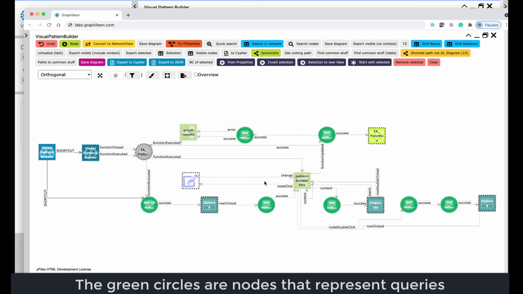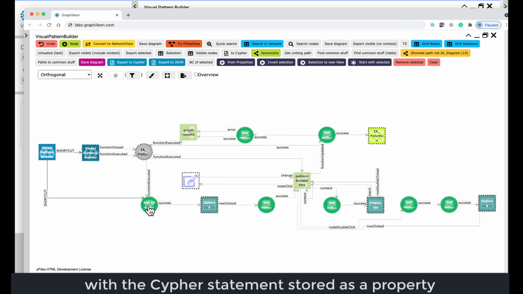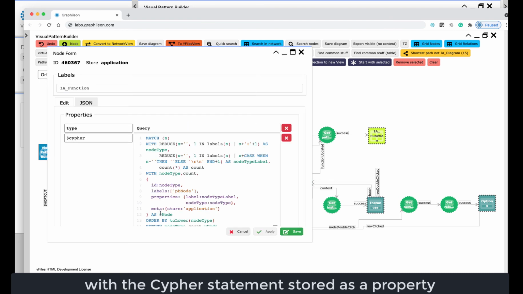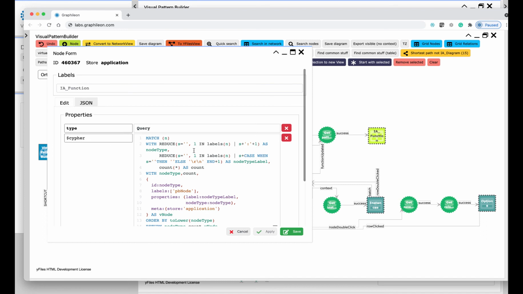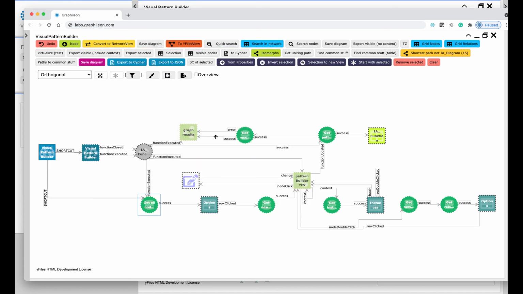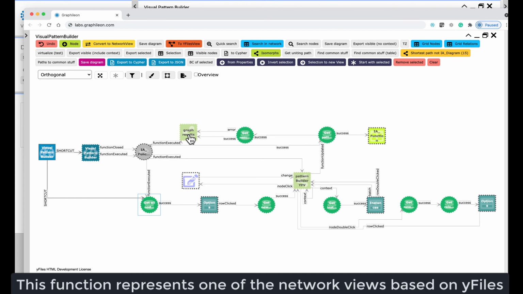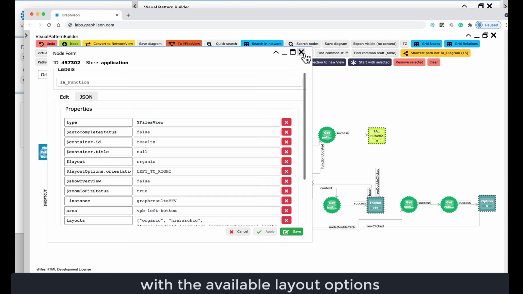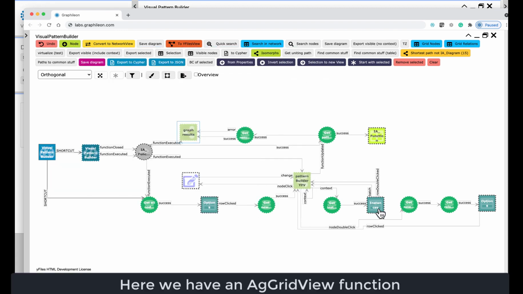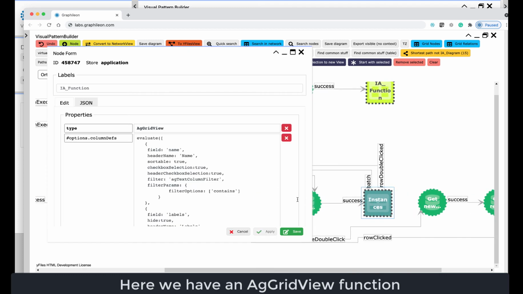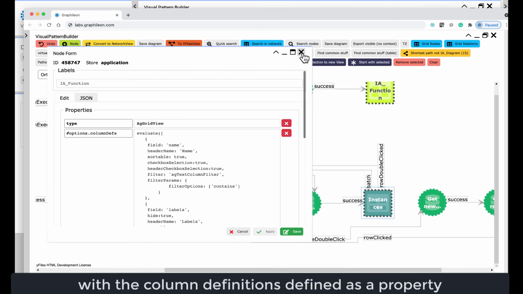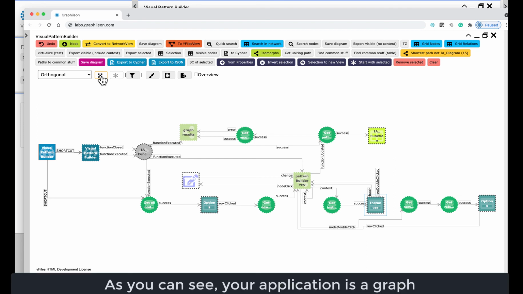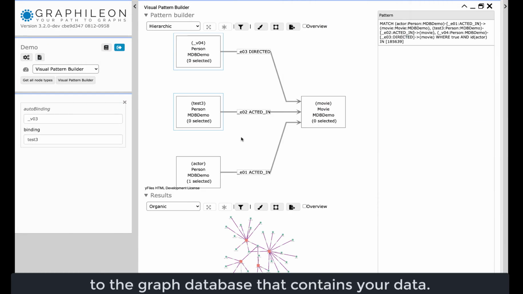The green circles are nodes that represent queries, with the Cypher statement stored as a property. This function represents one of the network views based on yFiles, with the available layout options. Here we have an AG-Grid view function, with the column definitions defined as a property. As you can see, your application is a graph. And using Graphilion, this application graph connects to the graph database that contains your data.